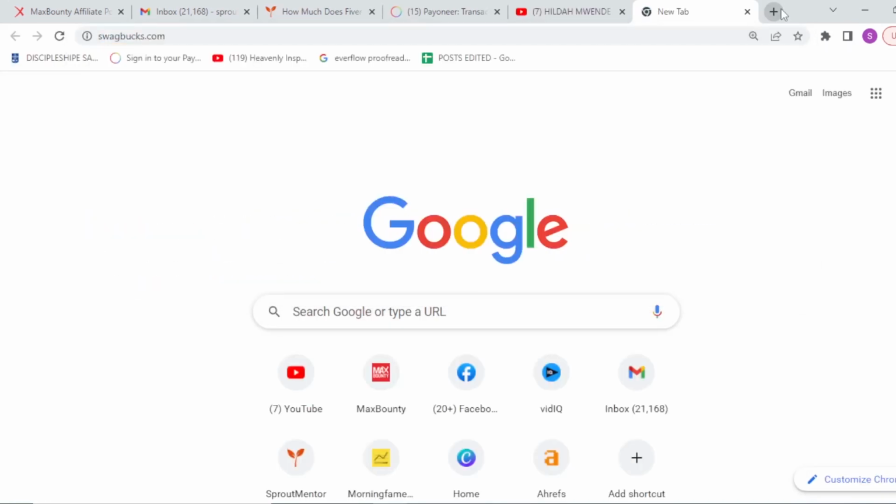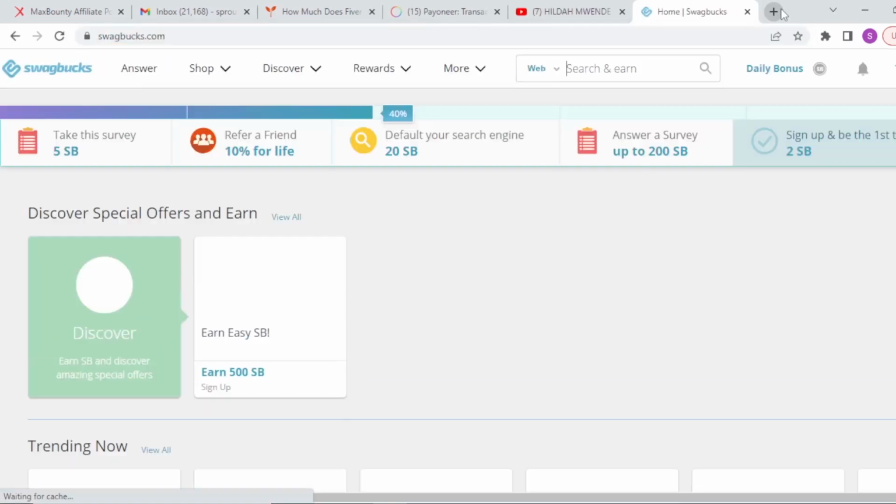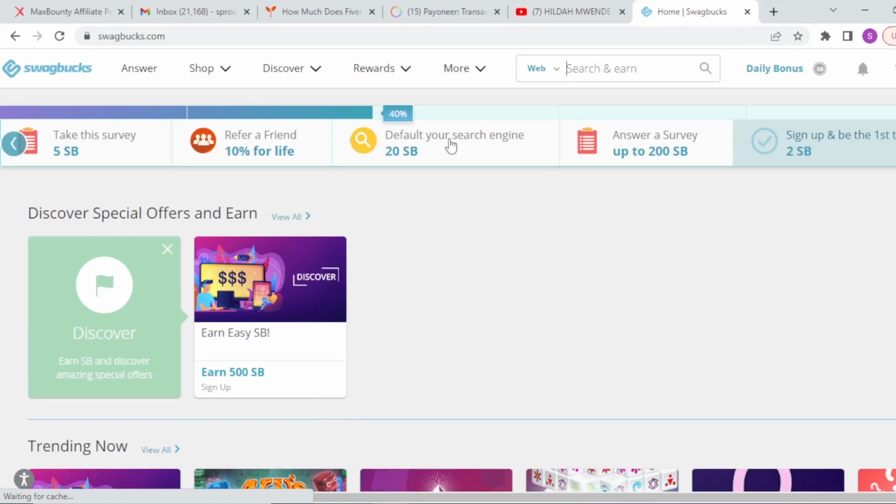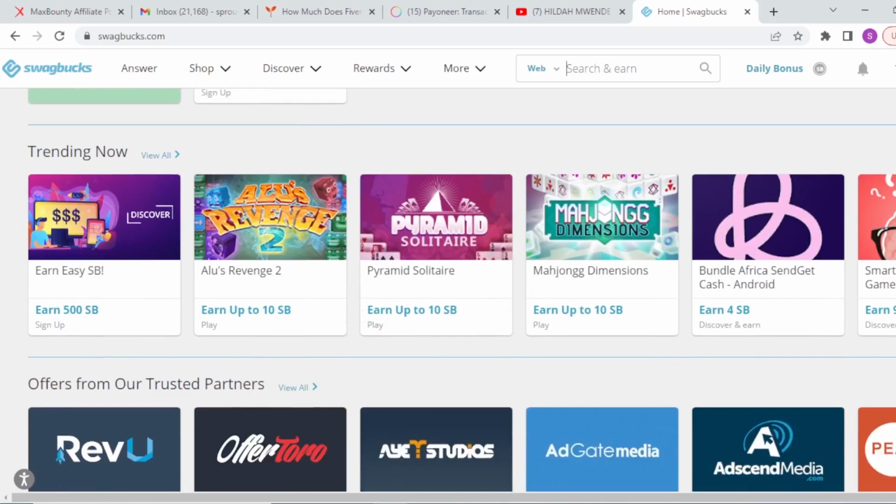So this app is Swagbucks. Swagbucks is very popular. And as you can see, like I mentioned, you make passive income by referral, like I've shown you in my example, or using them as your default engine, or through shopping. So this is a very popular site.